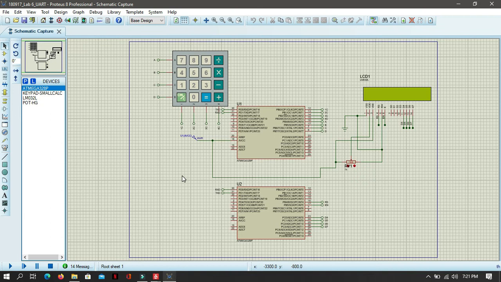Let's move towards our Proteus simulation. Let's run it and try whether our code is working or not. Let me press 3. It is being displayed there. For any random number, 2 maybe. Yeah, it works fine.